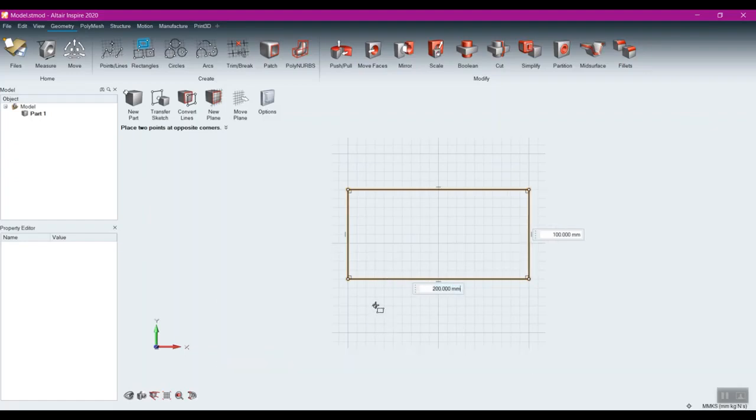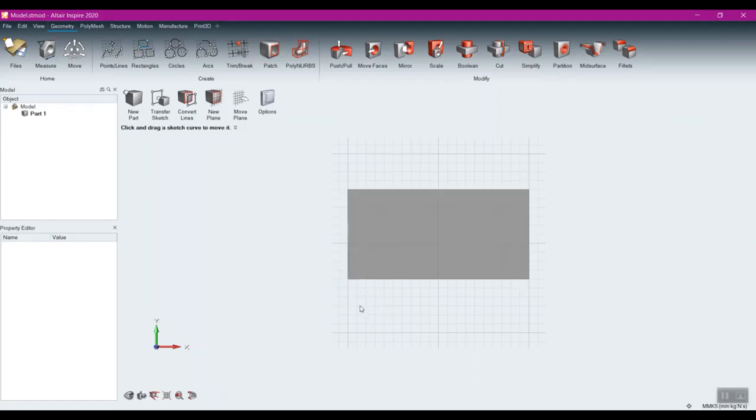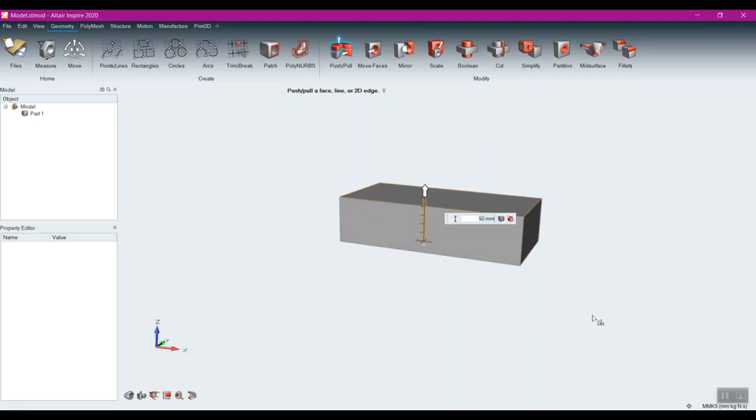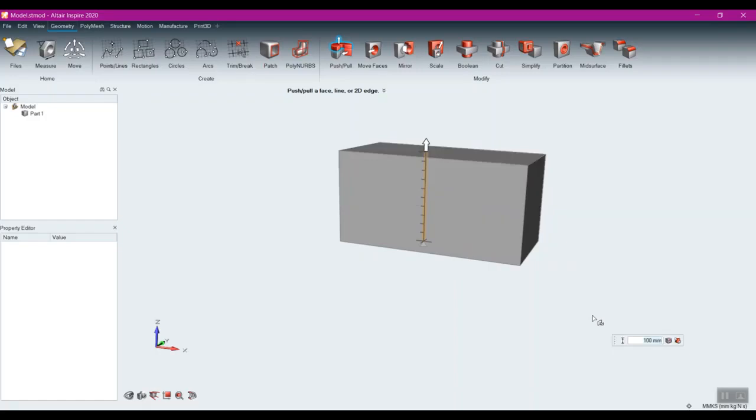Now I'm still in the sketching, so I can right-click to get out of that, and I can add other features to it. Or if I right-click again, I end up with now just a rectangular surface, but it automatically puts me into push-pull mode, so I can extrude that out into 3D, make it whatever I want, and now I have my piece of geometry.